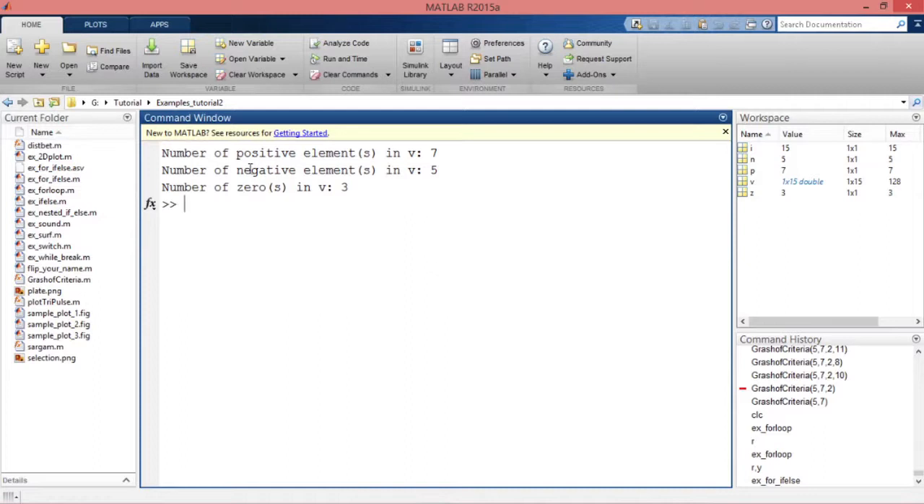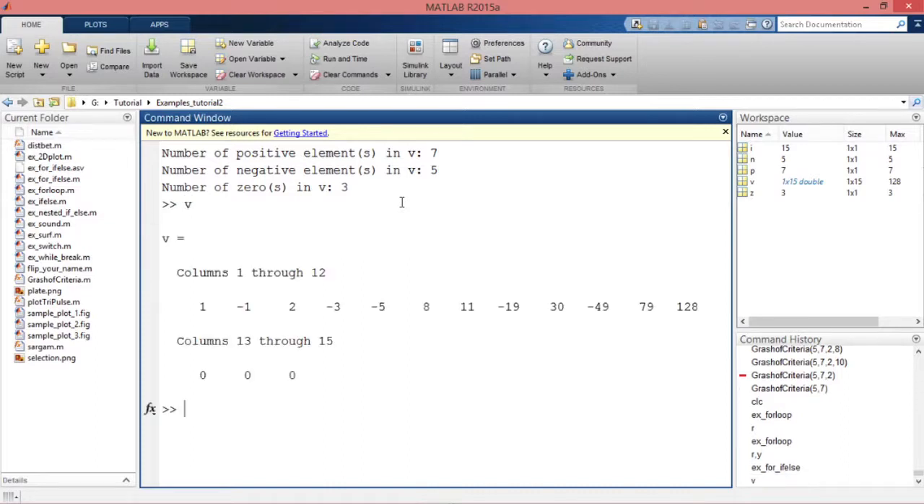So MATLAB has already printed the result that number of positive elements in v are 7, negative elements are 5, and there are 3 zeros. So let's count them. Let's count zeros first. There are 3 zeros. Yes. Let's count number of negative elements.